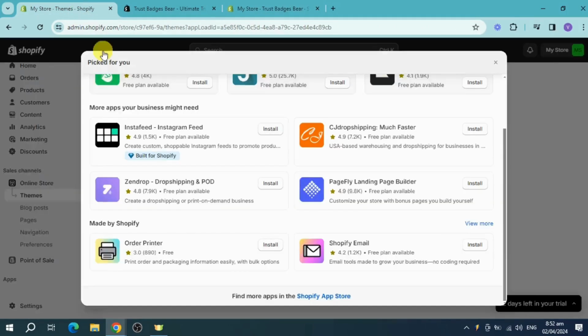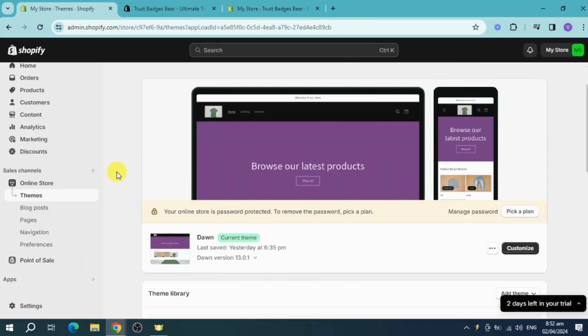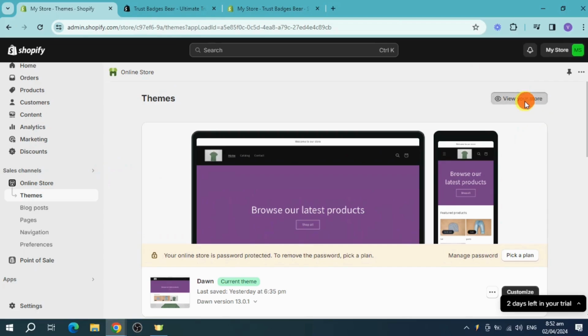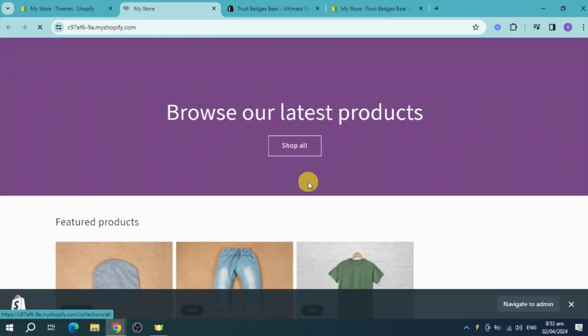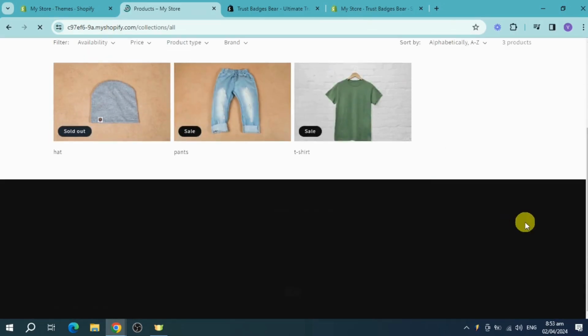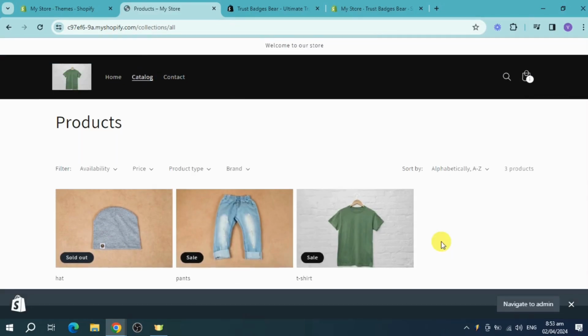So let's head over and see what it looks like on our page. Let's head over and see our online store. Click on View your store right here. And then this will open a preview of your store. So right now, let's head over to our products. And then under the products right here, you should be able to see the badge.